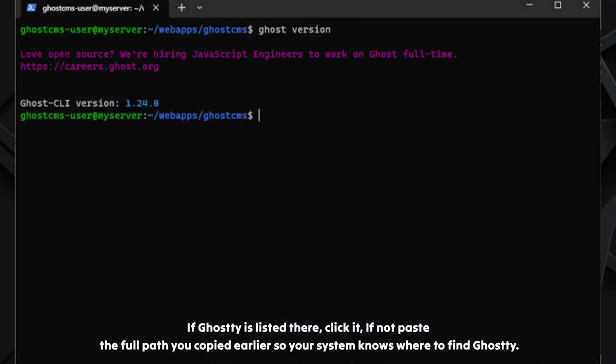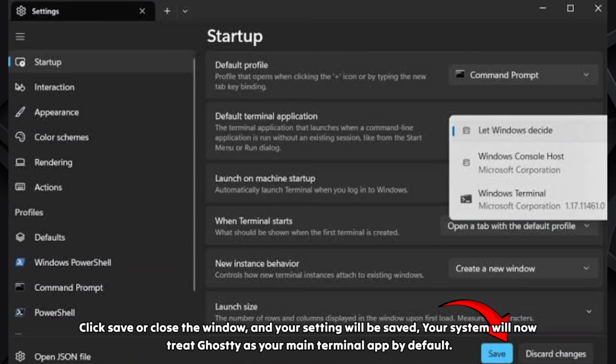If Ghostty is listed there, click it. If not, paste the full path you copied earlier so your system knows where to find Ghostty. Click Save or close the window, and your setting will be saved. Your system will now treat Ghostty as your main terminal app by default.